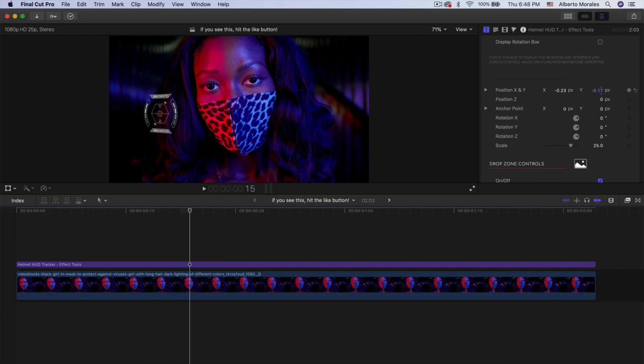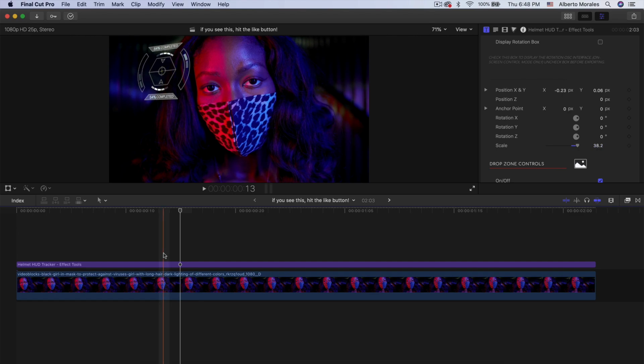And then the Y-axis, so up and down. So I'm going to move this towards the top left here. Under scale, this will control the entire scale of all of the drop zone settings, and that looks pretty good.